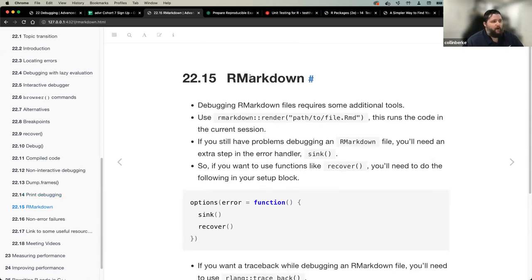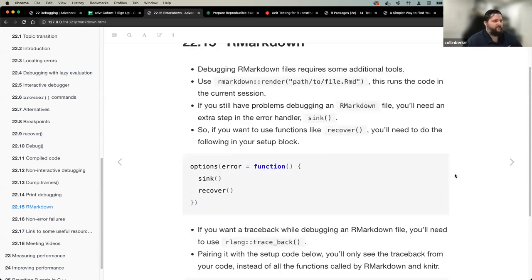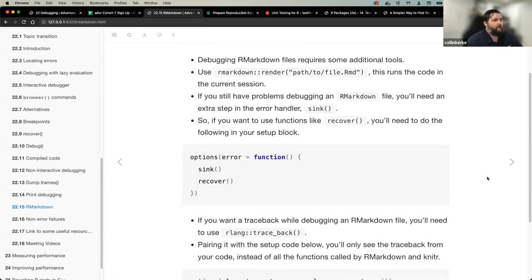There's also some stuff about R Markdown in here. I'm not going to cover this too much because you can read more about it in the book, but I also think that with the transition to Quarto, this might be a little bit different now. But R Markdown is still going to be around, so I shouldn't be saying that Quarto is just going to be everything.